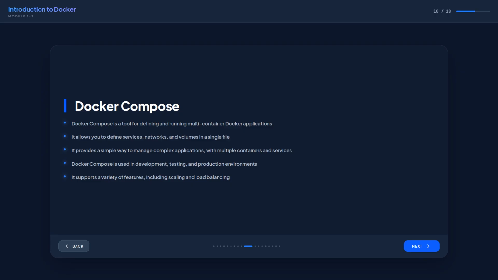Now, let's explore Docker Compose. Docker Compose is a tool for defining and running multi-container Docker applications. It allows you to define services, networks, and volumes in a single file. Let's see how this works.